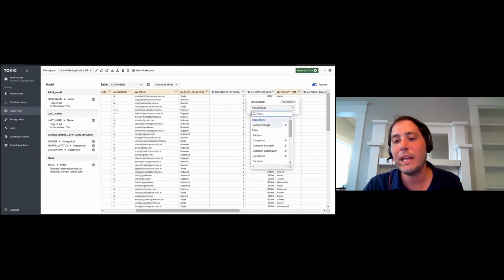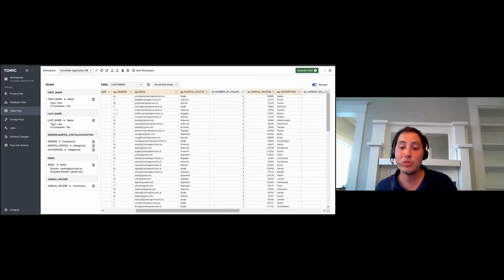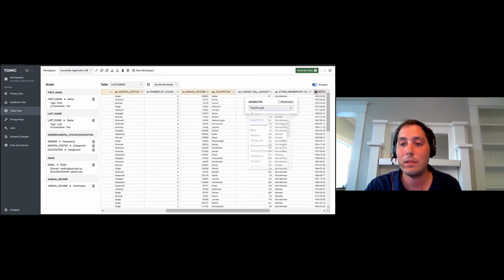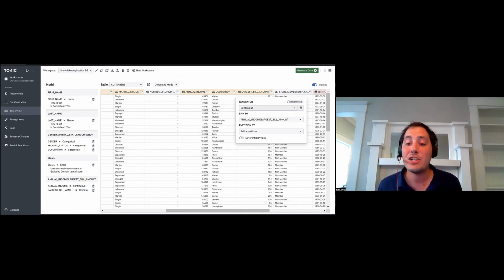So let's do that. For income, I want to generate a new distribution of income values that resembles the source distribution of income values. By applying a continuous generator, I can achieve that. That's another one of our generators that supports differential privacy, actually. I'm going to apply the same continuous generator to largest bill amount, and then I'm going to link it to annual income. So instead of creating independent distributions of these numerical values, I'm going to create a 2-dimensional, or bivariate, distribution of values. This will guarantee that any correlations that exist between income and bill amount will be preserved between the source and output data sets.